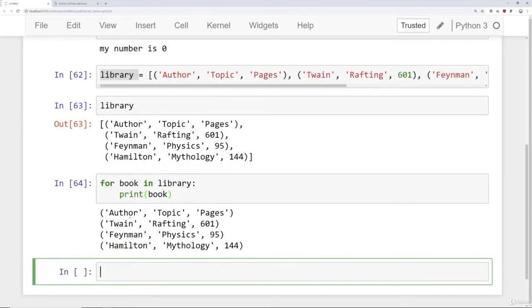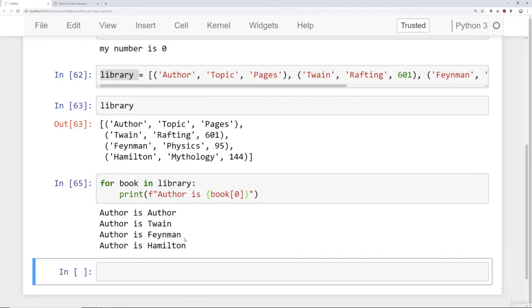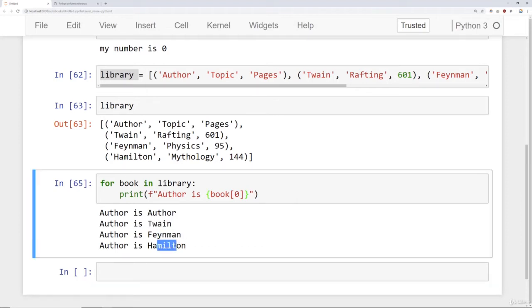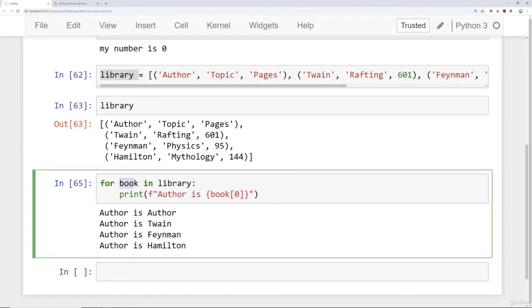Run that, and I get to see all the tuples being printed out. The other thing I could do is start using f-string literals to get a little fancy here, and then index, maybe I just want the authors off of this. So I could say, whoops, curly braces there, author is, and then run that, and it says author is Twain, Feynman, and Hamilton, and so on. So again, just using that indexing book with that for loop, it's indexing the first item off of each of these tuples. Now I could use tuple unpacking to do the following.